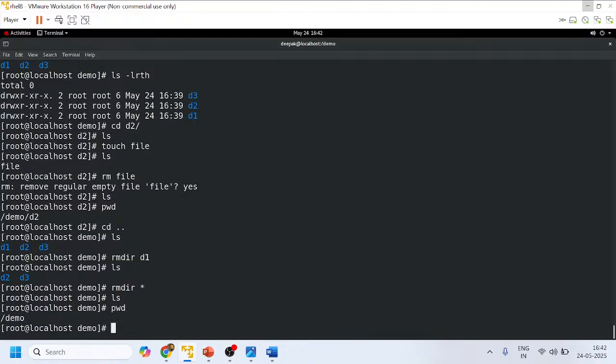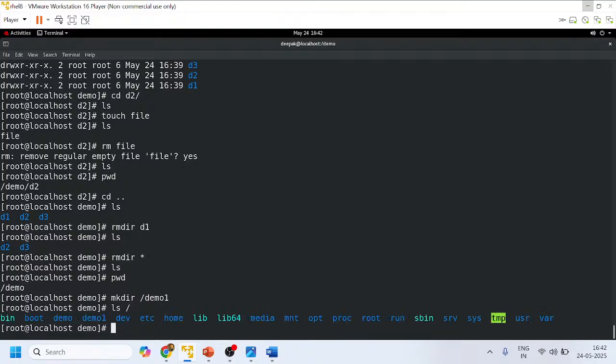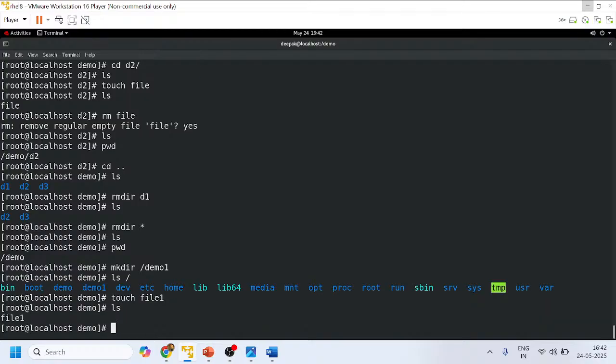So let's say I'm in the demo directory. Let me create some other directory: mkdir demo1. Now you could see if you just do ls, then you could see that this demo1 directory has been created. So this is demo and demo1. Now let's create one file inside demo. touch file1. Now I could see that this particular file is created under demo.